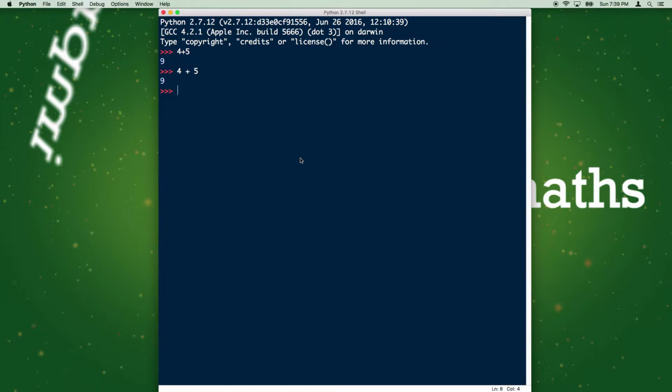Now, that's addition. What about multiplication? We can use the little times sign. 4 times 5 gives us 20. How about 4 take away 5? That's minus 1, obviously. But what about 4 divided by 5? What's that going to be? 0.8? Unfortunately not. It turns out to be 0.